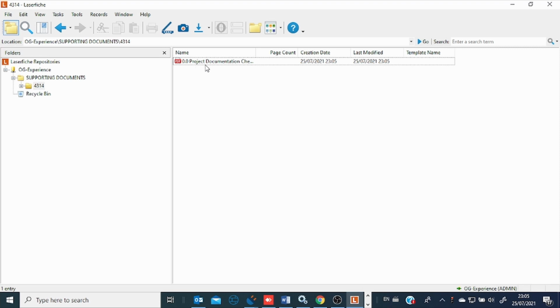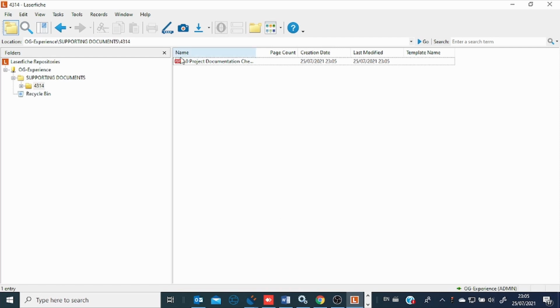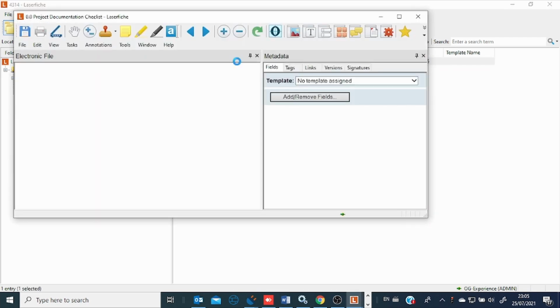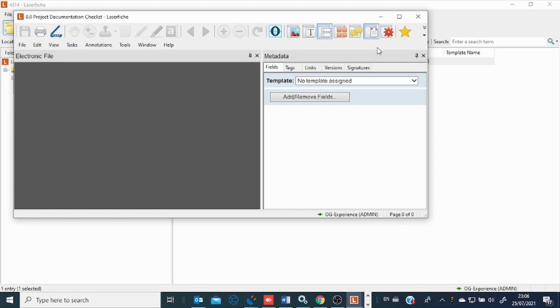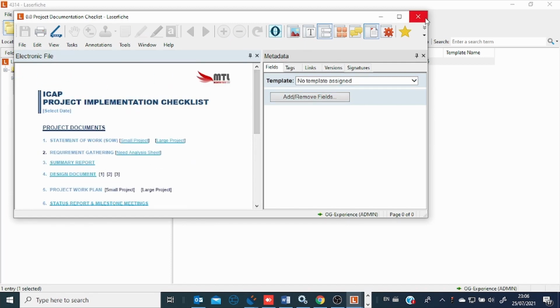After opening the folder, we only see the attachment. This one, 0.0 project implementation checklist. There is no form here. Yep, so this is the document that we attached.